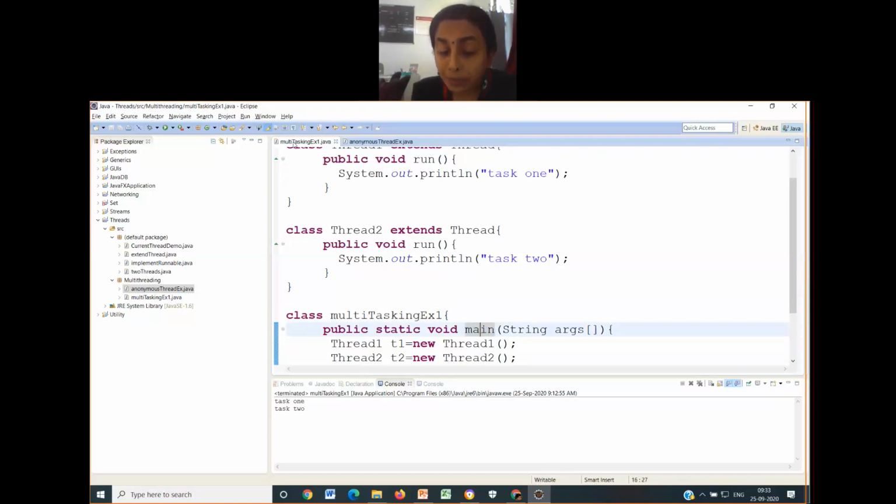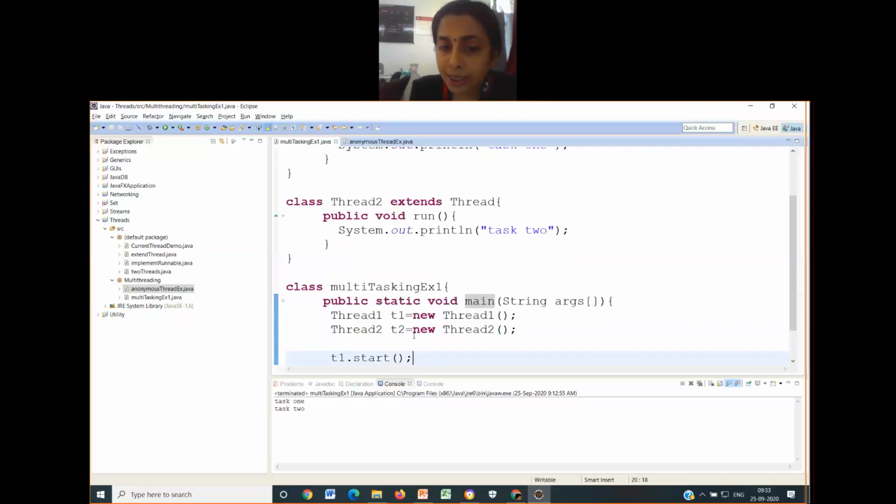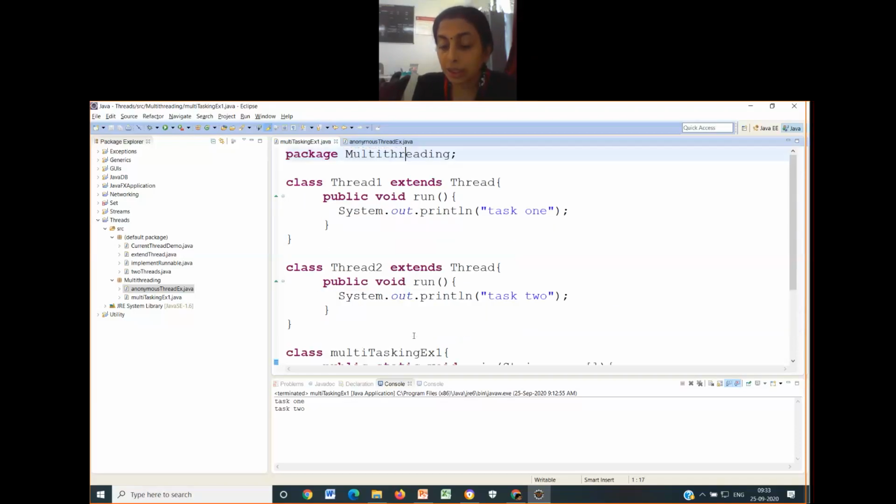Now, in this main method, there is a creation of T1 and T2. What are these T1 and T2? T1 is created after instantiating using the constructor Thread1. Similarly, Thread2 is called to have T2 getting created. So what is Thread1? Just go back. Thread1 is a class which is extending the Thread class. So what is the meaning of this? Thread1 is one of the thread classes that I have created.